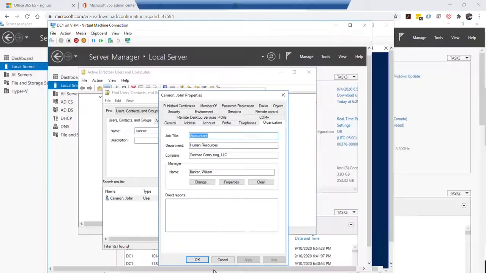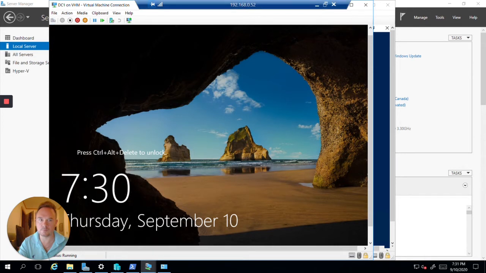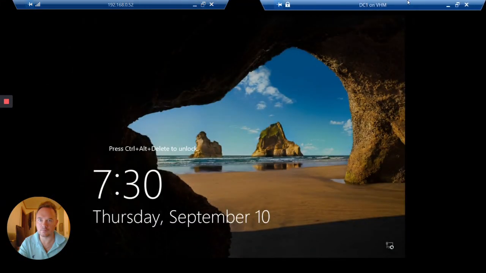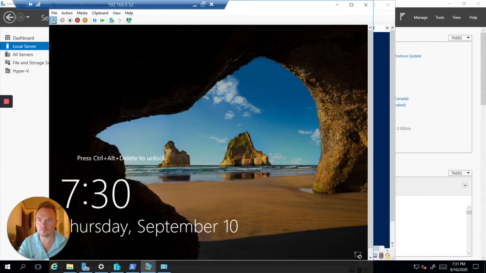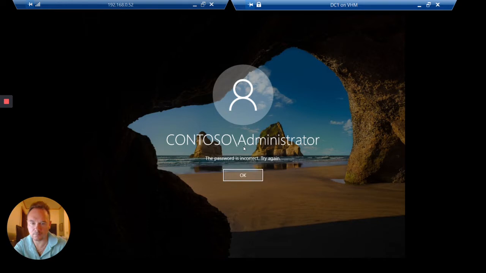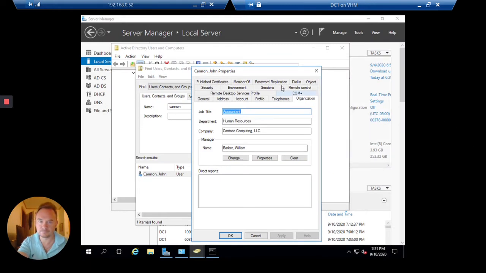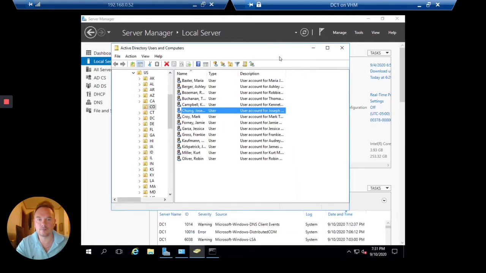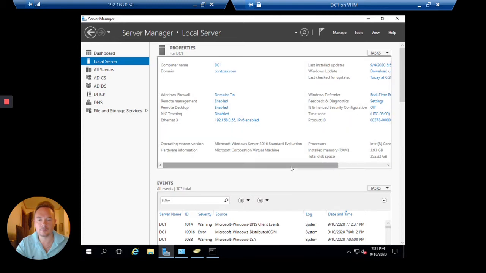So let's see what our domain controller looks like. I should not have done that just yet. So let's go to Control-Alt-Delete. And here it is. So the first thing we want to do is apply SSL encryption.